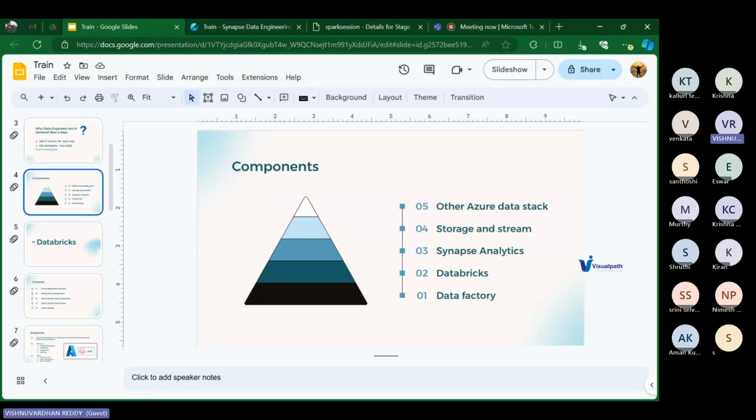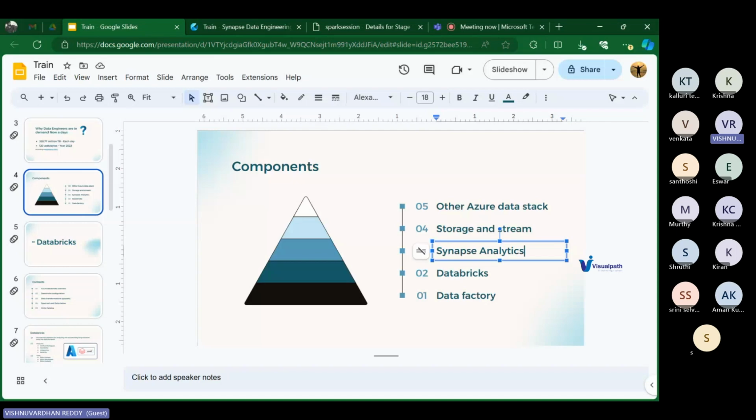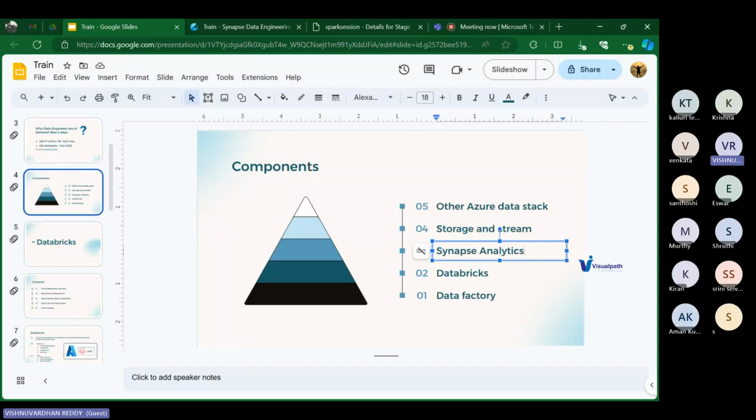It's a highly extensive coding thing, but Synapse Analytics is a very huge topic. We will try to cover most of the topics in Synapse Analytics because it's a data warehouse, so there are a lot of concepts like schemas and modeling. At least for a particular use case for data engineers, we will cover those contents. Then storage and stream analytics.